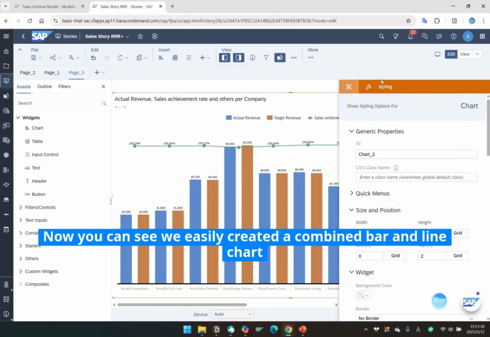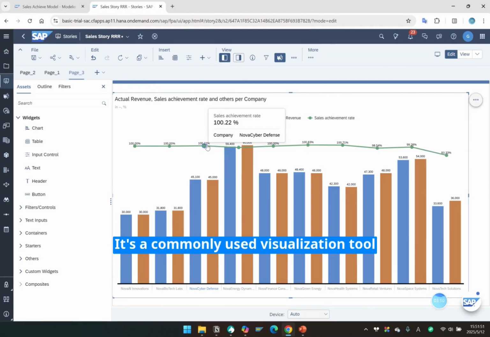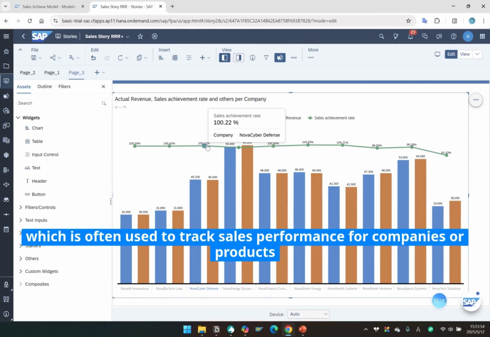Now you can see we easily created a combined bar and line chart. It's a commonly used visualization tool, which is often used to track sales performance for companies or products.